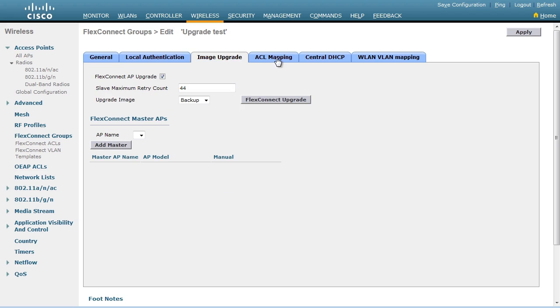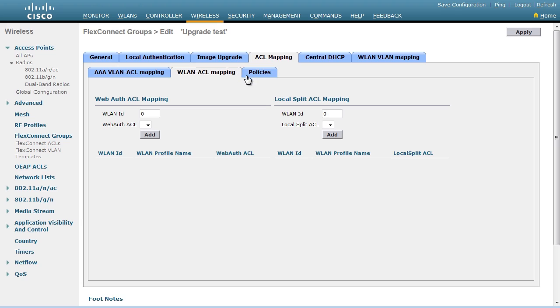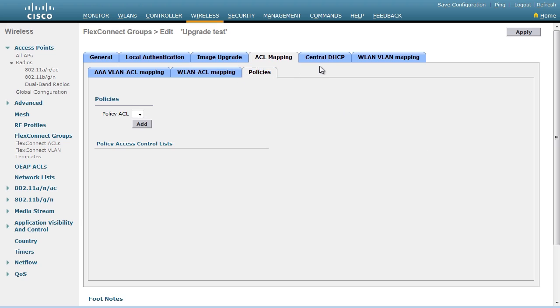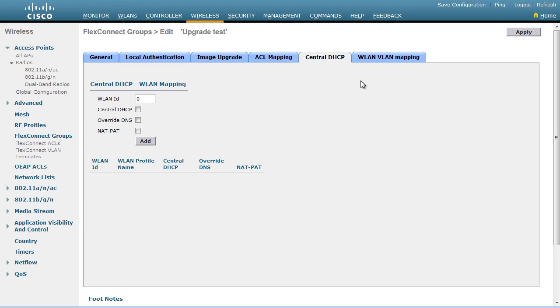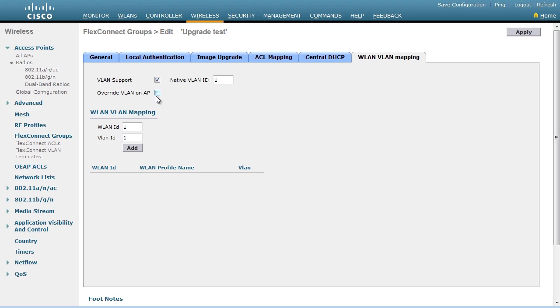Now, there's other things we talked about. We already talked about image upgrades and ACL mapping, our VLAN, our wireless LAN to ACL mapping, and policies is stuff we're going to talk about later. Our central DHCP, we talked about that already in a previous area. We can enable VLAN support for this FlexConnect group, and we can override a VLAN on an AP, have it be something completely different than it really is. Our native VLAN ID, remember this native VLAN ID on this side has to match the wireless LAN controller's management VLAN. So this has to match on the other side. We can also do our wireless LAN ID to VLAN ID mapping here in this particular area. So lots and lots of stuff to configure here.